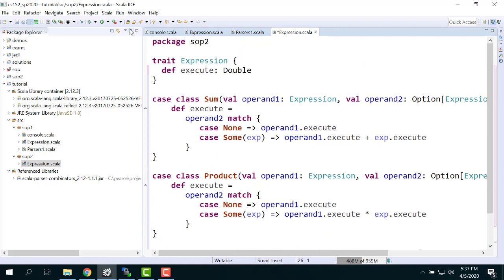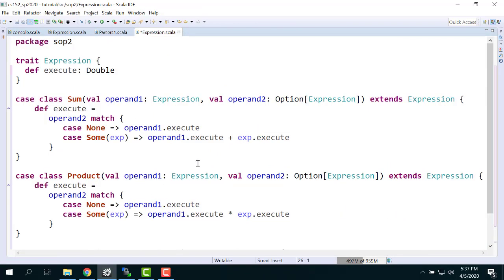So here the issue was, how do I express that operand 2 is 0 or 1? So here's operand 1, which is an expression, same as it was before. And now instead of operands, I have operand 2, which is a maybe expression. So I'm going to use Scala's option for that. So it's an optional expression. It could be none or it could be some. And then here's execute. So if operand 2 matches none, then just execute operand 1.